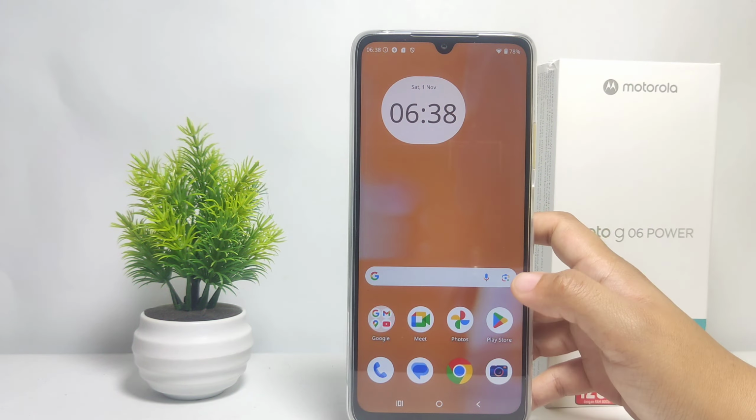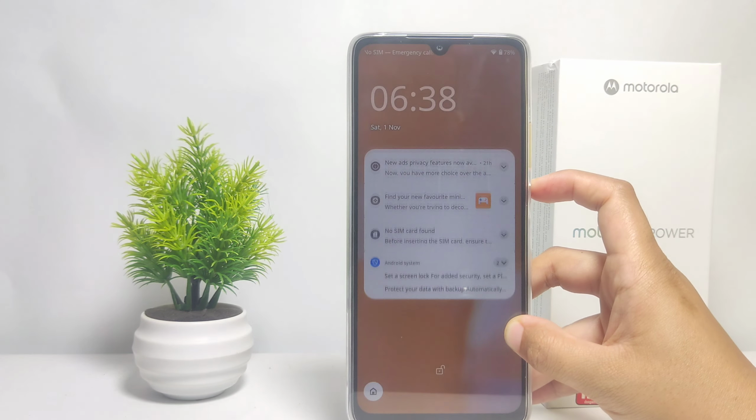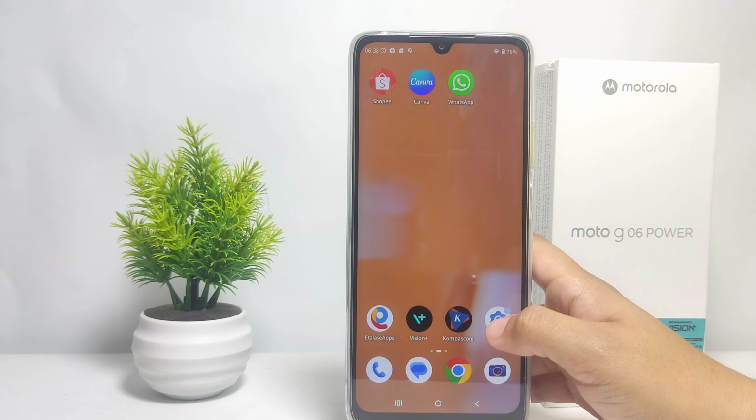Well guys, first things first, I'm gonna show you on my phone. If I'm locking the screen, there is no sound here, guys. So if you want to activate the sound, you just have to go to the settings first.